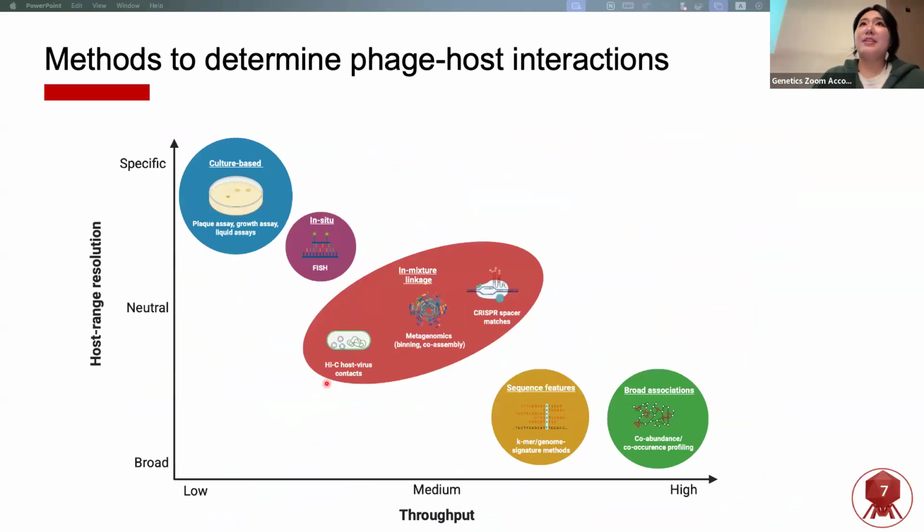And there are various methods to study these different kinds of interactions. All of them have their benefits and some of them have their limitations as well. And how I perceived it is in a way of measuring it through throughput, which is low throughput or high throughput. So how many samples you could process at once, or resolution. So how specific can we go? Is it going to be pretty detail oriented down to the strains, or is it going to be pretty broad, where it's just general taxonomy?